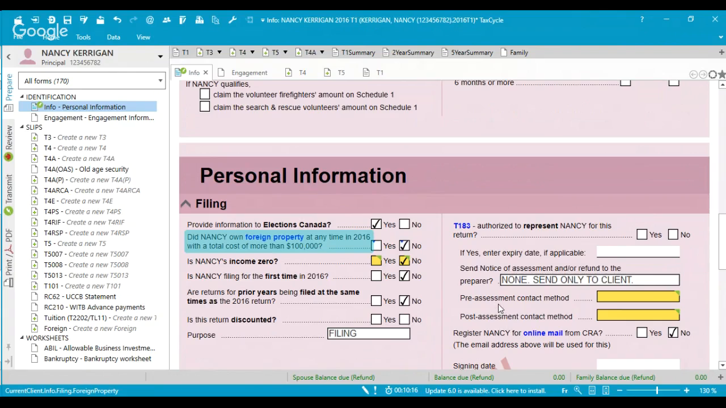Over here, pre-assessment contact method and post-assessment contact method. That means if CRA has a question, who do they call? Who do they contact? Well, we're always going to choose the client, especially where we're doing the tax clinics. We're certainly not their representatives, and CRA should not contact us. If they have any issues, they should contact the client. So let's always just get in the habit here of saying to contact the client.